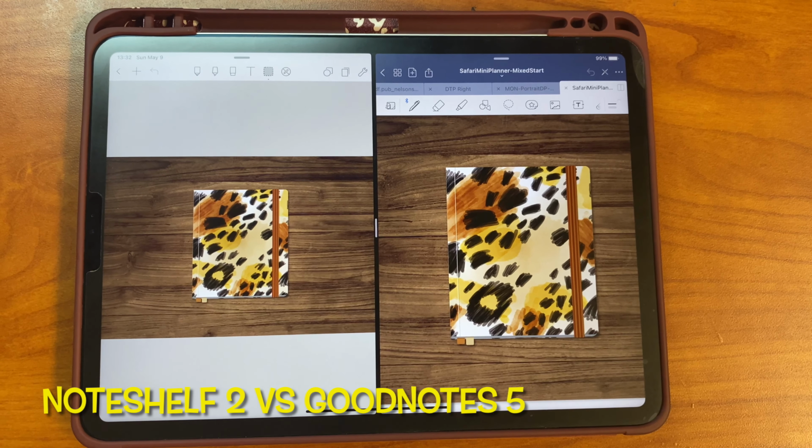Another con is the sizing of stickers. So what I mean by that, let me just get a box.